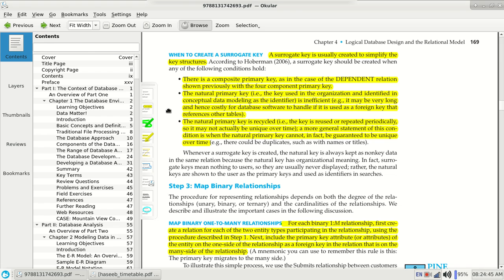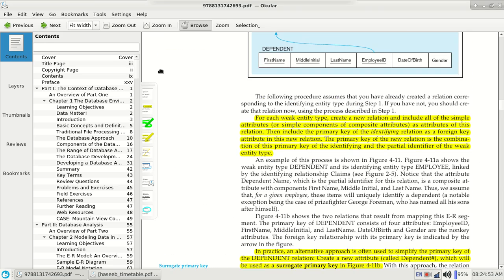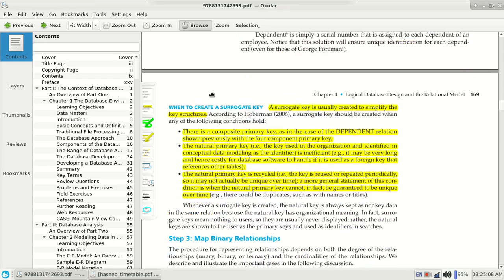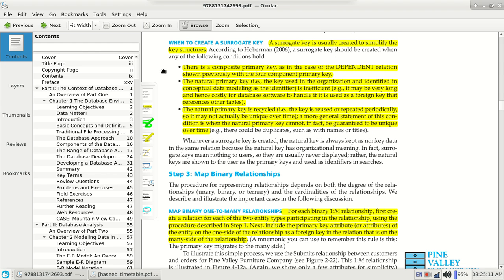So here are the reasons for which we add a surrogate primary key. The first one is when there is a composite primary key, as is the case we have just seen in this example, where the composite primary key contains 4 fields. You should keep in mind that the more fields we have in the composite primary key, the more time it will take to process it. So to simplify this processing time of the database, or to improve the efficiency, whenever we have a composite primary key in the weak entity relation, we add a surrogate primary key.